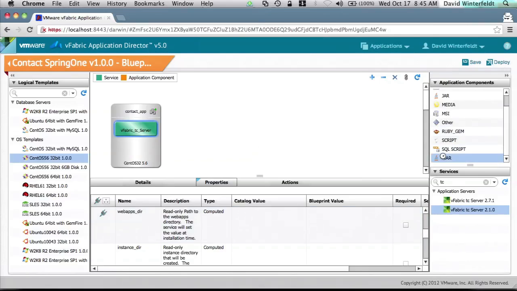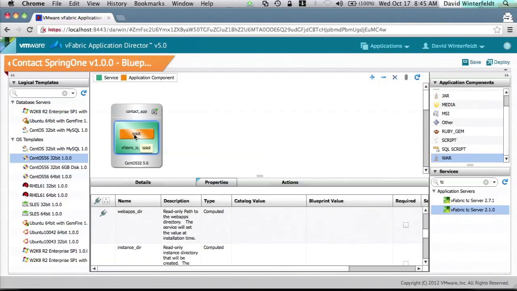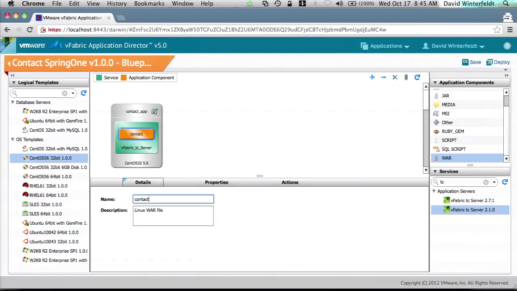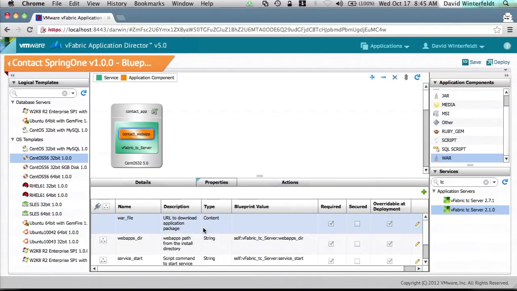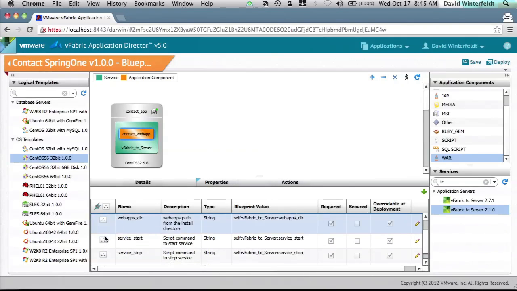because when we take our WAR application component and drop it on, we're going to see that 3 properties were set via autobind. Now I'm just going to rename that quickly to contact webapp. And we'll see here that the webapp dir, as well as these 2 other ones, were automatically connected, and this is the consume type. So self refers to a reference to another property on your node, and then we're referring to the vFabric tc Server service and its webapp dir property. So in this case, the properties are named the same.